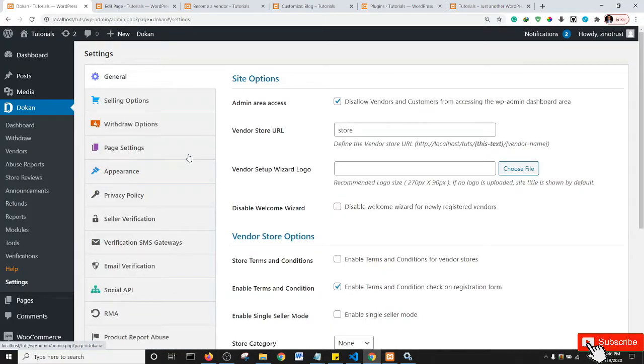So it opens up this Dokan setup for us, and we're gonna have to go through this setup so that we can properly understand the Dokan plugin. So the first is the general options. Okay, you want to leave this checked. Okay, admin area access. You don't want your vendors to be able to access the WordPress admin area.